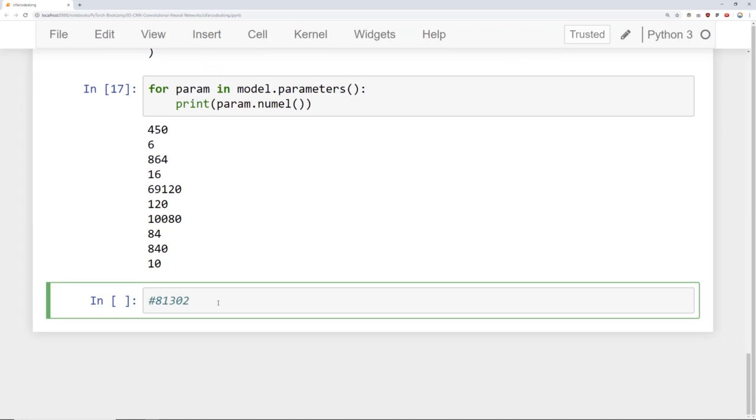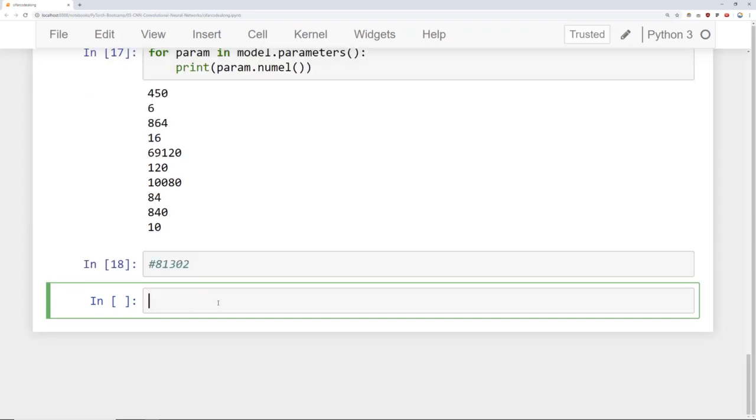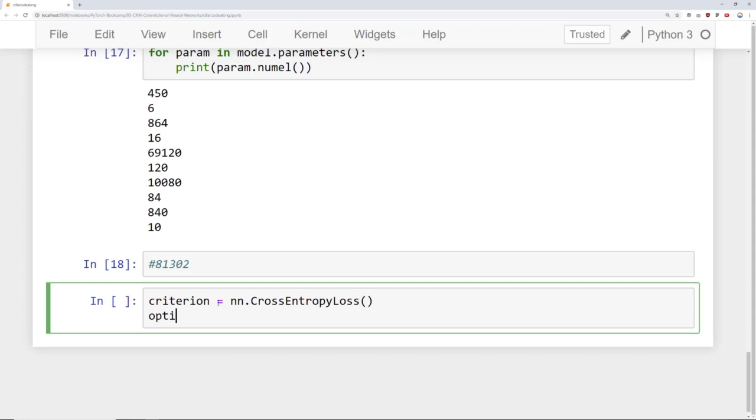Okay, then we'll go ahead and define the loss function and optimizer. So I'm going to create some criterion here, nn.CrossEntropyLoss, just as we did before. And for the optimizer, we'll go ahead and say torch.optim.Adam, pass in the model parameters, and then say a learning rate of 0.001.